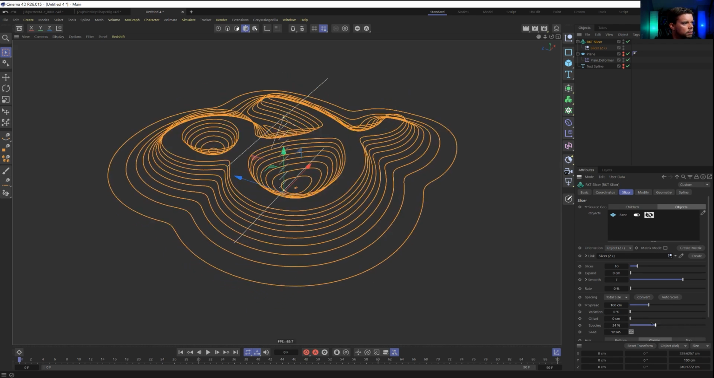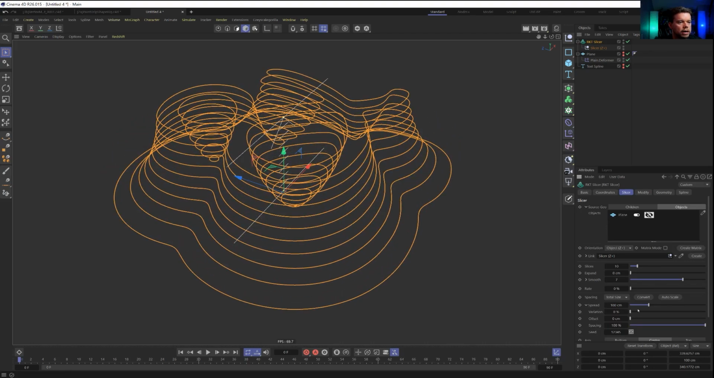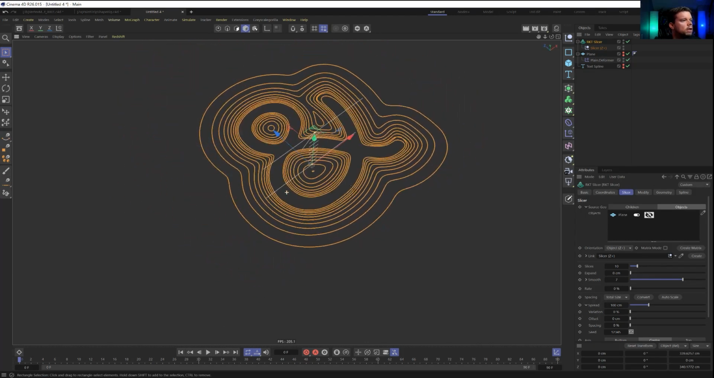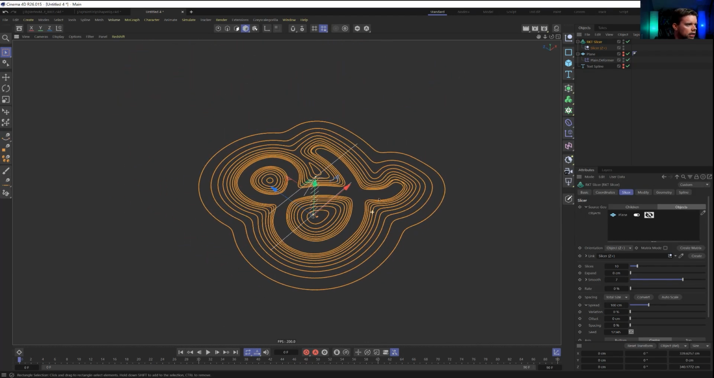But here, is that the spacing? Yeah, okay. I can go into the spread and grab my spacing and start shrinking that down. And you'll see that they actually all get flattened out. So this is a really cool way of getting all these concentric lines.